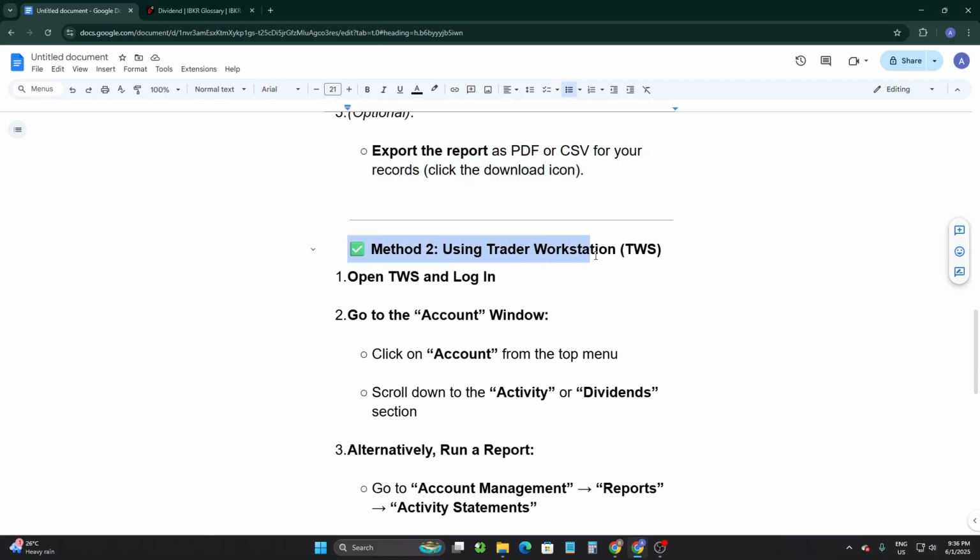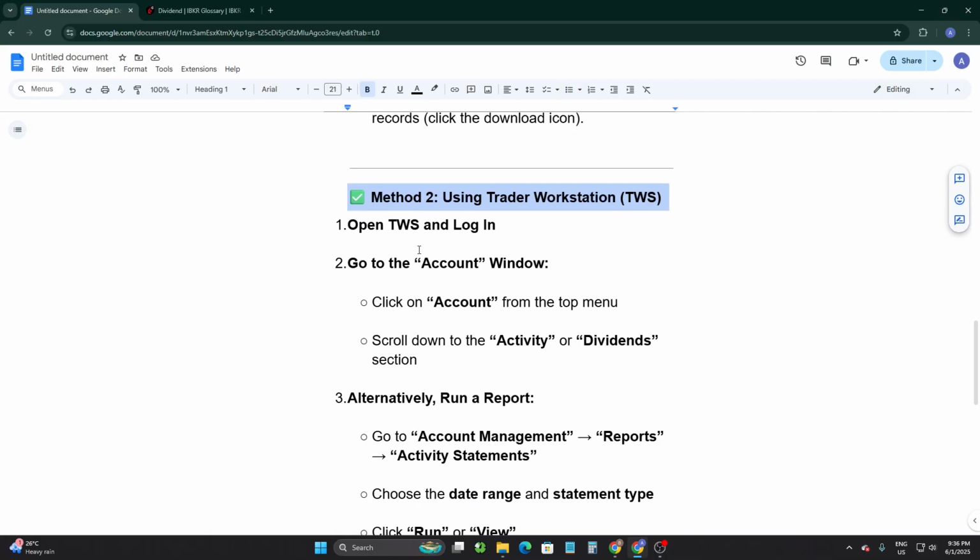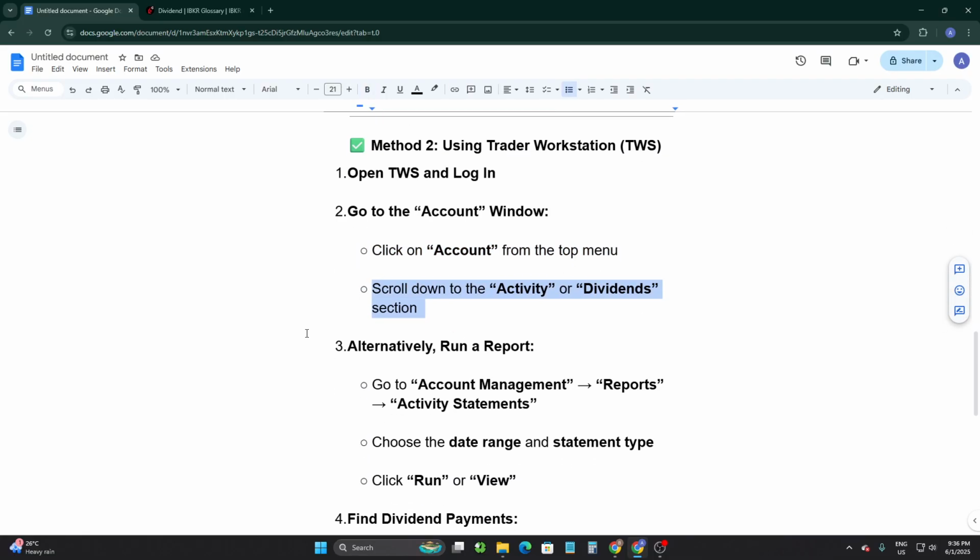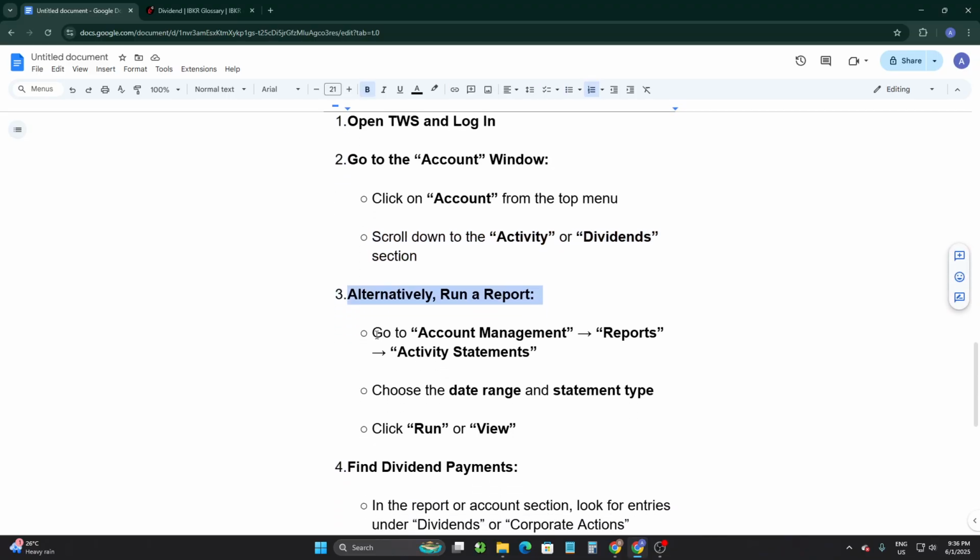Now here's method two, using Trader Workstation, the TWS. Open TWS and log in, then go to the accounts window. Click on accounts from the top menu, then scroll down to the activity and dividend section. Alternatively, you can run a report.